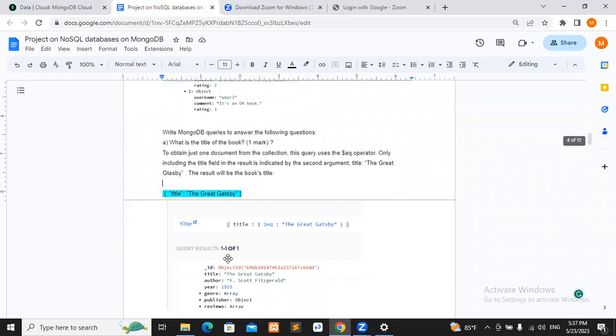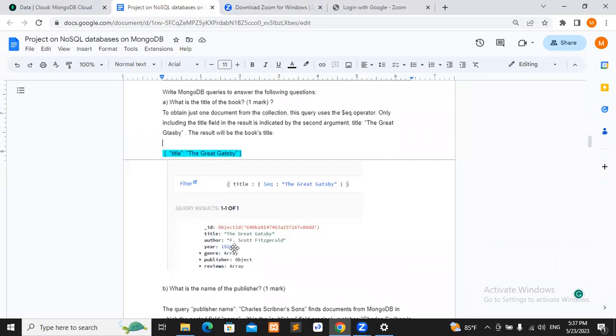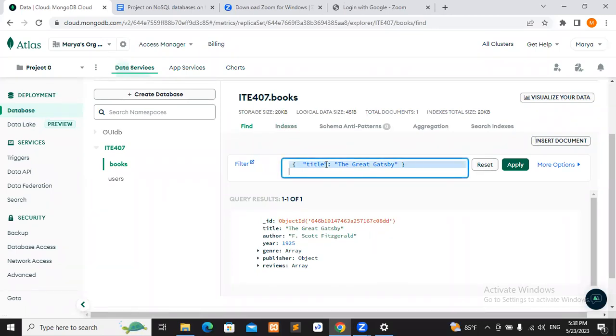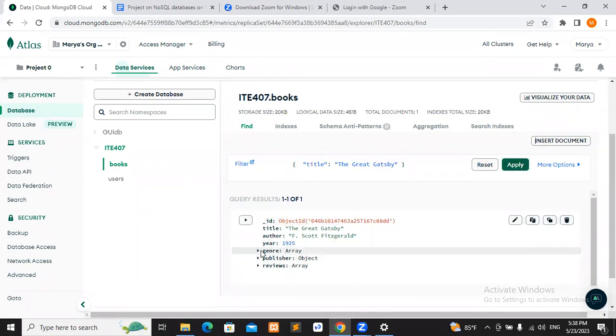I have already implemented this query on MongoDB Cloud, and this is the output. I just took a screenshot of it. I can also copy and paste it to save time. Okay, it is right here. We can click apply. This query would retrieve all the documents that have a field named title and all the matching data called The Great Gatsby.